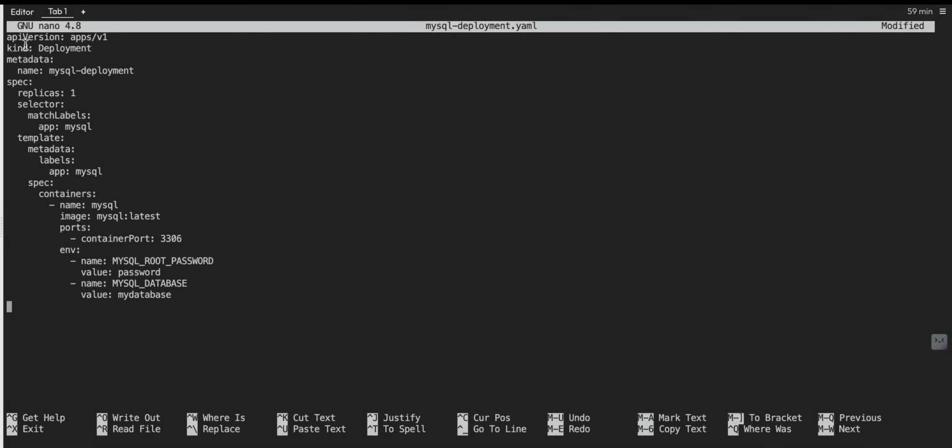Let me explain this. It starts with the API version. The kind is deployment. Then we have the metadata. This is the name of the deployment, so we can edit whatever we want. Then we have the specification. Replica is one. How many pods we need to deploy with this? So one. Then we have the selector and the template.